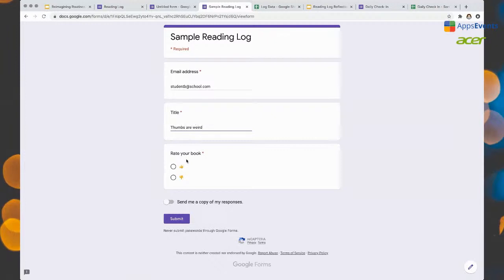I don't know why that's the title of my book, but thumbs are weird. They thought it was a great book.